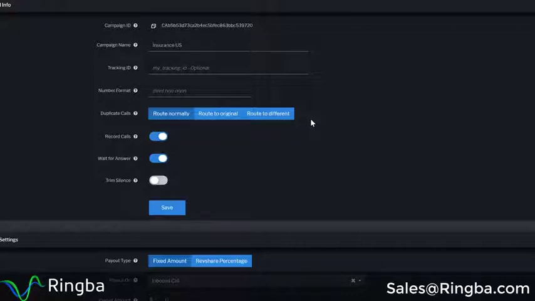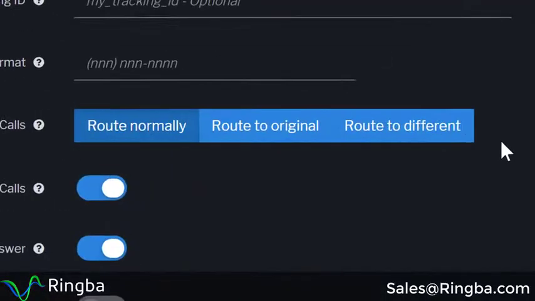Ringba allows you to manage your duplicate calls however you would like. If you leave the setting to route normally, Ringba will automatically send your calls to targets based on your routing plan rules. If you select Route to Original, Ringba will send all of your duplicate calls to the original buyer or target that received them the first time. If you select Route to Different, Ringba will automatically sell your calls to unique and different targets every time a caller calls, maximizing the amount of money you can receive from your targets.